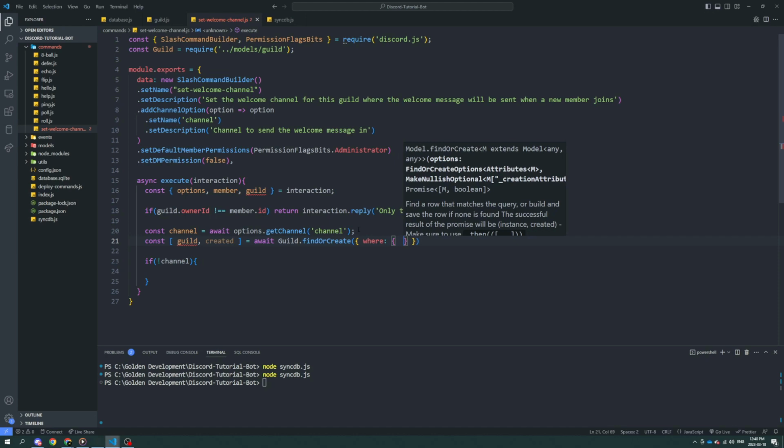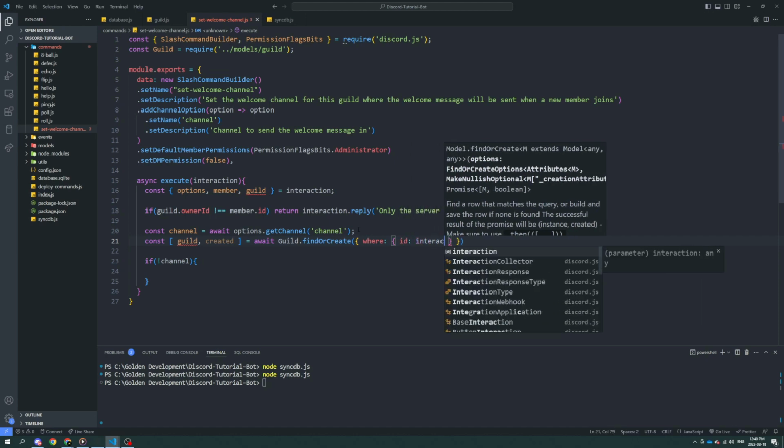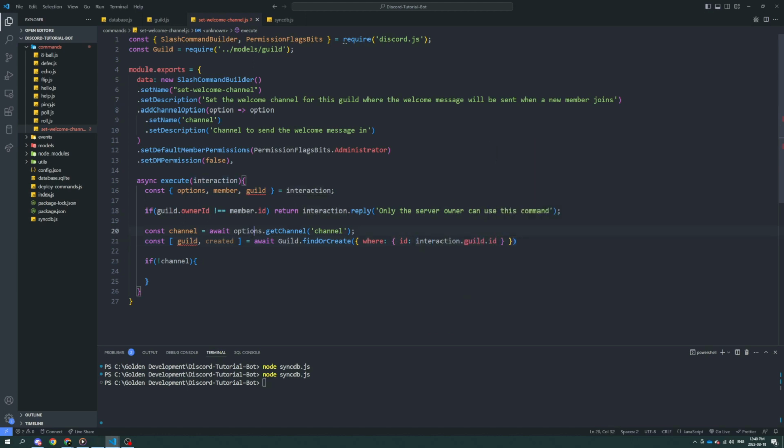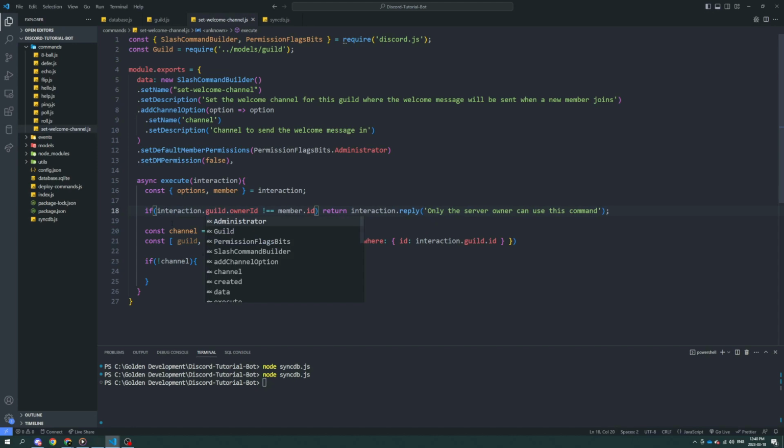And we're gonna set the where to be id, interaction.guild.id. So essentially what this is doing, well, I guess we can't do that. So I guess we'll do interaction.guild. If we ever need guild in here, we're gonna do interaction.guild. Don't have it up here if you wanna name it guild. You could name this like database guild or something if you wanted, that's up to you.